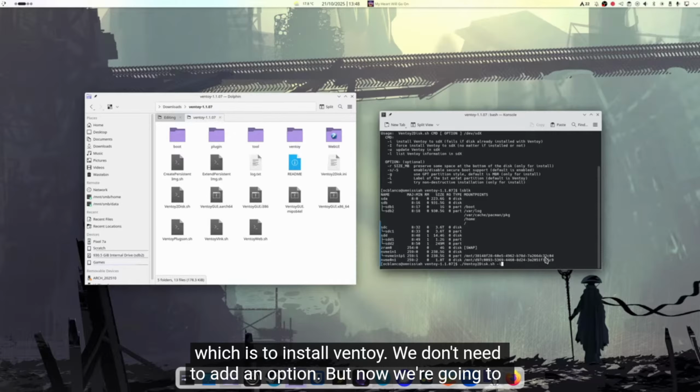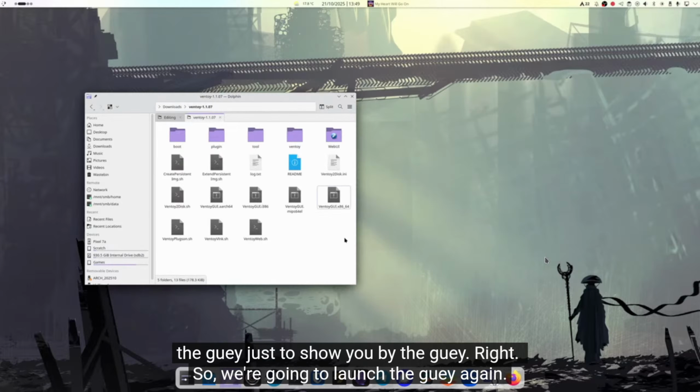I'm going to say no at this point because we're going to do it by the GUI, just to show you by the GUI. Right, so we're going to launch the GUI again. And there we go, the Kingston Data Traveler. We would press install. Format, yes. Continue, format that drive. Yes, double check. Yes, do it. Do it, and it does this. All right, just let it work. Just let it work. It's magic.